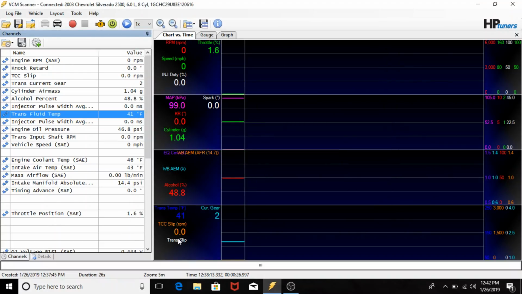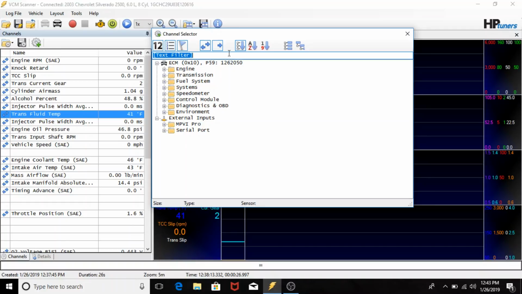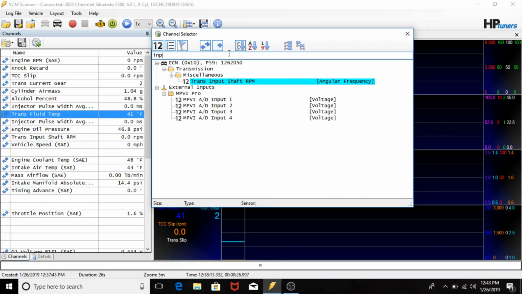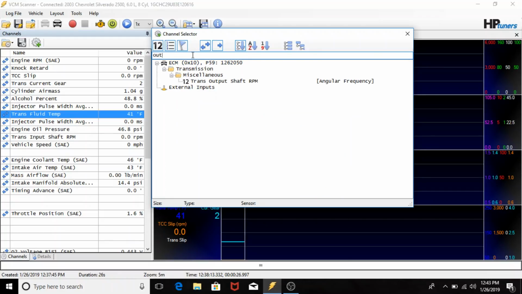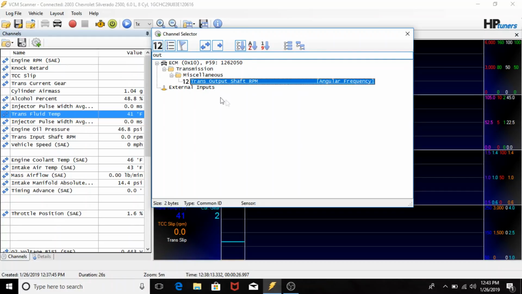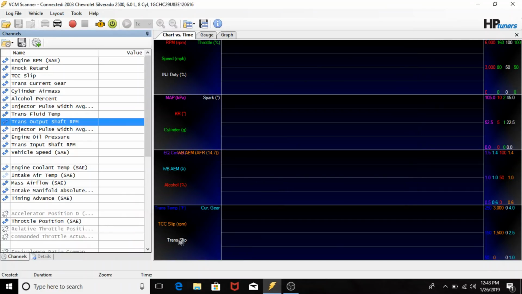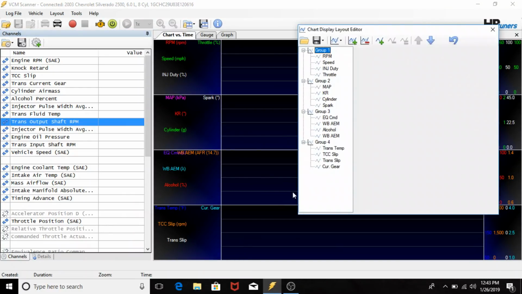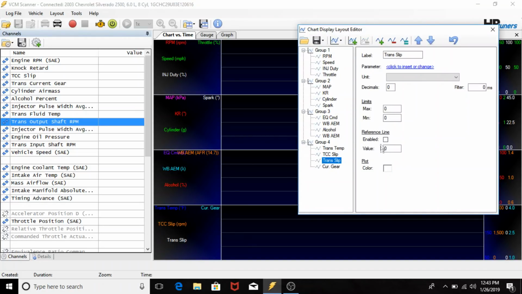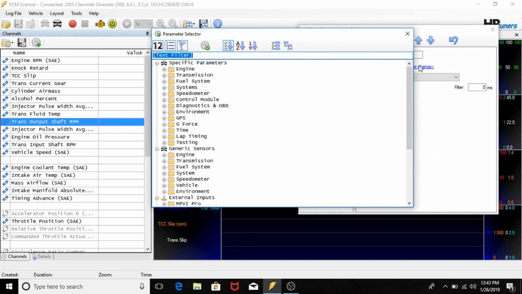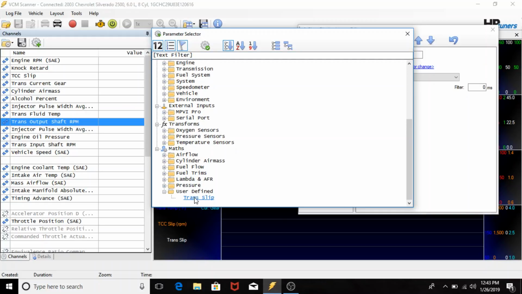So now if I go down here and go to trans-slip, let's go over here first. I already have current gear, so I'm going to do input shaft speed. Input shaft RPM, I have that one. And output shaft RPM. So we'll add that guy. Now I can go down to this trans-slip, and then we'll go to insert, and then we can go down to the user-defined math parameters down here, and it's going to add this trans-slip one we just created.